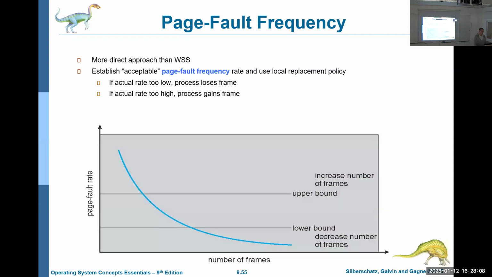Okay, page fault frequency, a more direct approach than WSS. Remember, the whole point is to prevent thrashing.